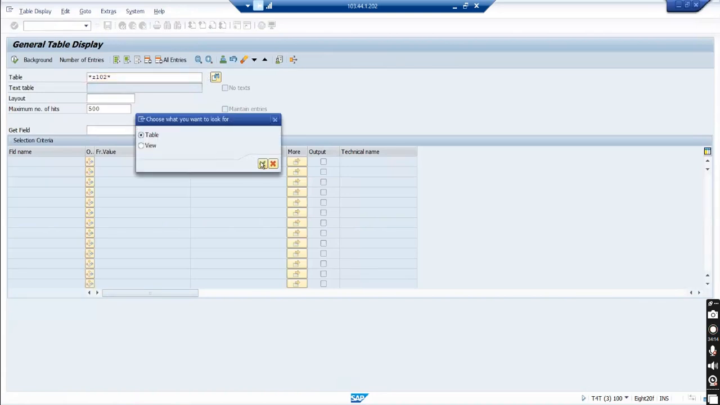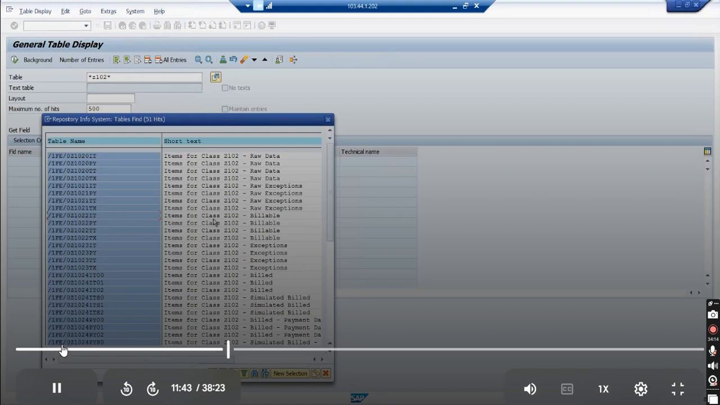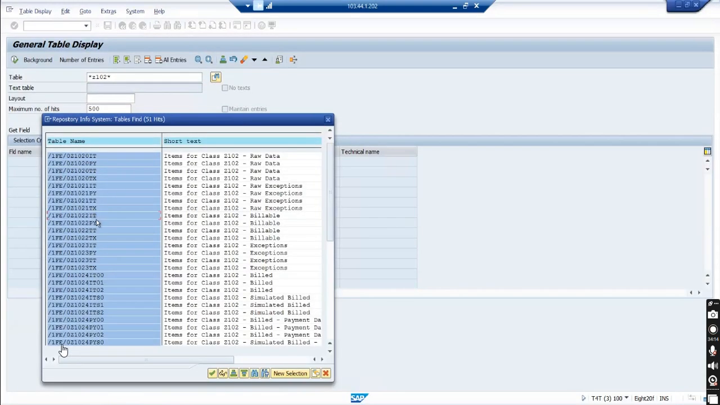Previously, my billable items were stored in 2IT. C102 billable items were stored in this table. I'm talking about only the main item, not the payment item, not the tax item, not the text item. So previously it was stored in 2IT. Now it is no longer billable.